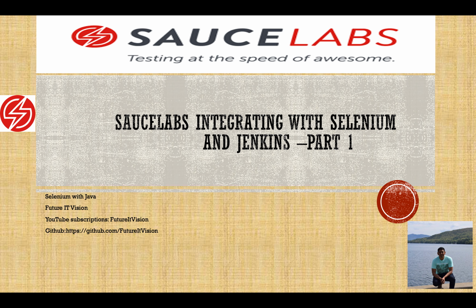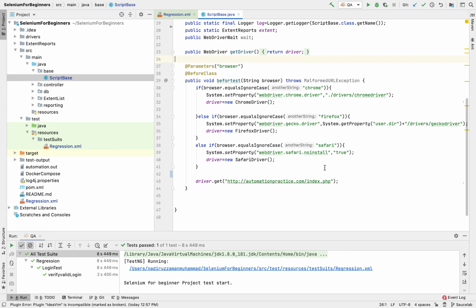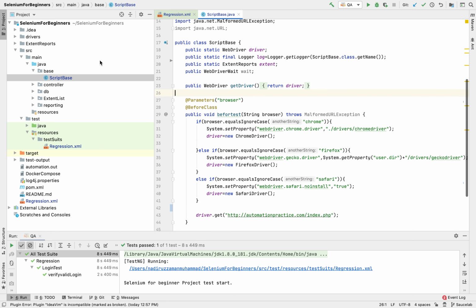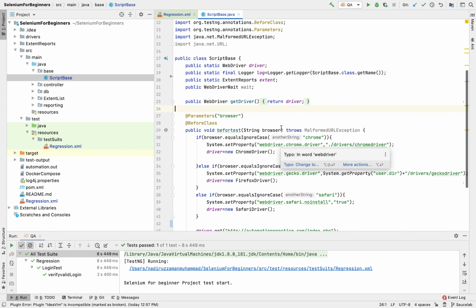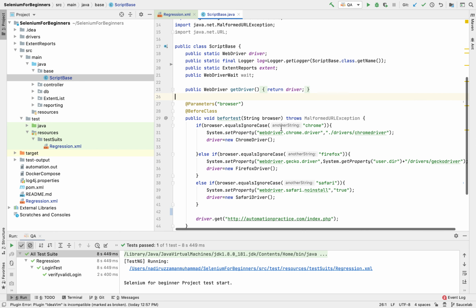So let's see how we can integrate Selenium with Saucelabs and Jenkins. The first part is what Saucelabs is, why we need it, how to install it, and how to use it with simple code in our Selenium automation. So this is my code, a simple code I used earlier. If you don't have it, you can create one.